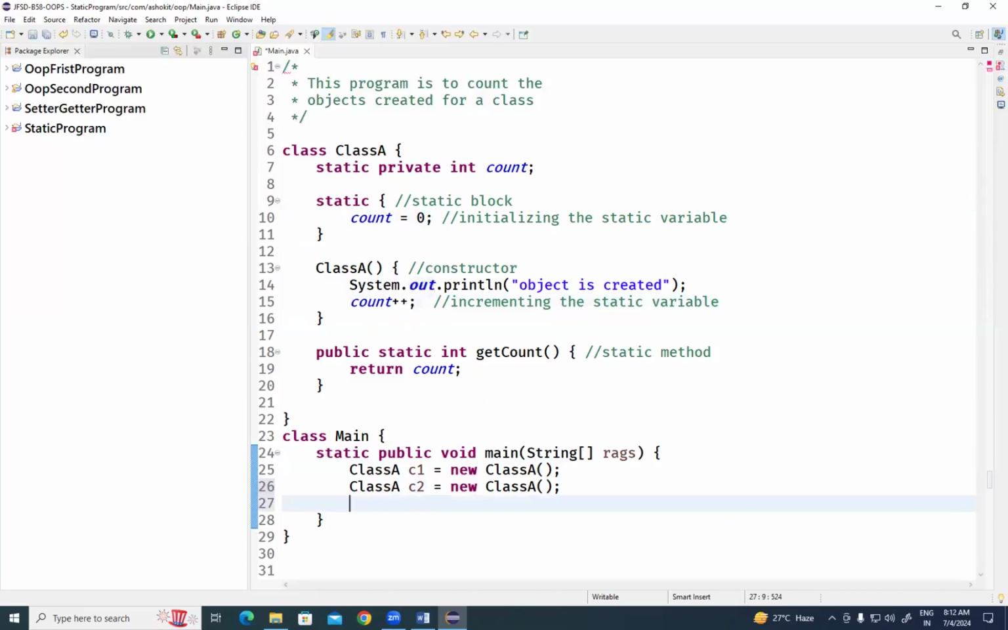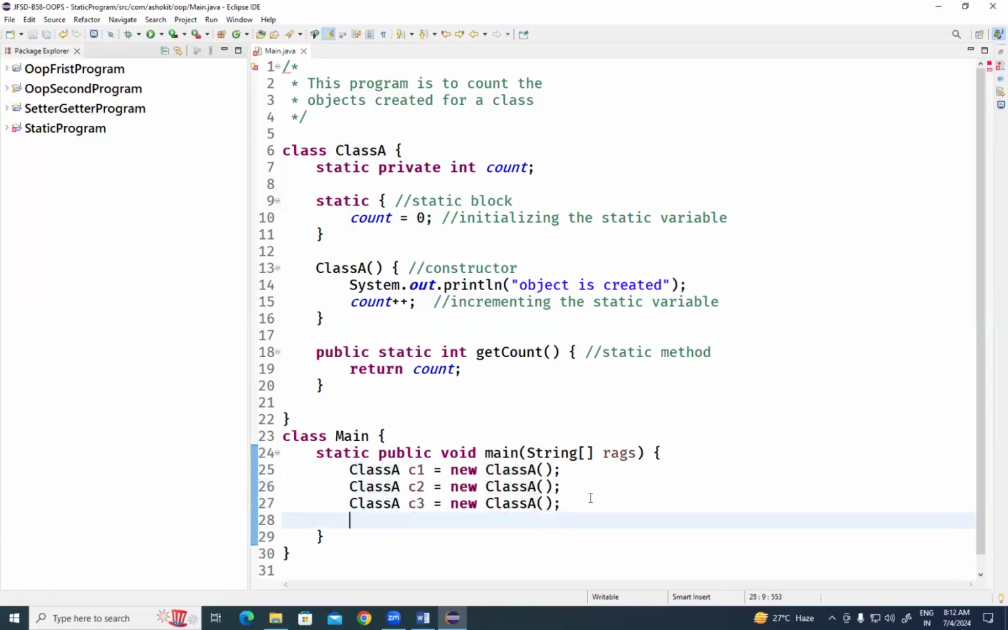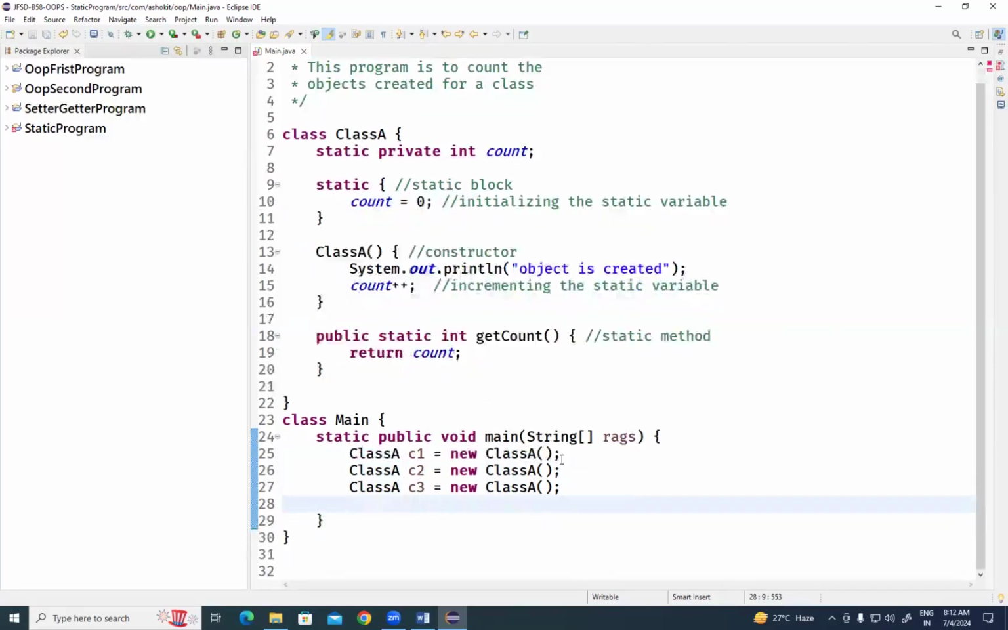Once. Class A, C3 is equal to new class A, open close. Did you understand so far, C1, C2, C3 guys? Yes, sir. Tell me so far how many objects are created? 3 objects are created. I want to get that count value and I want to display it.